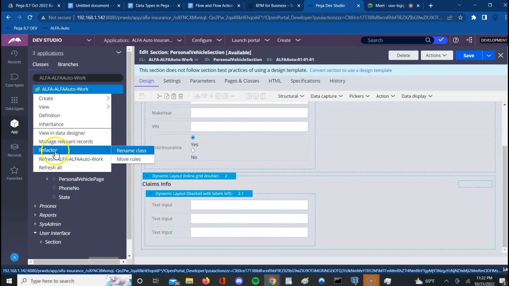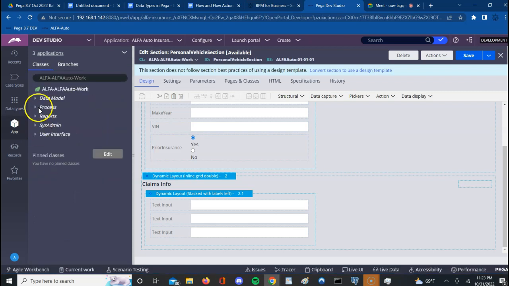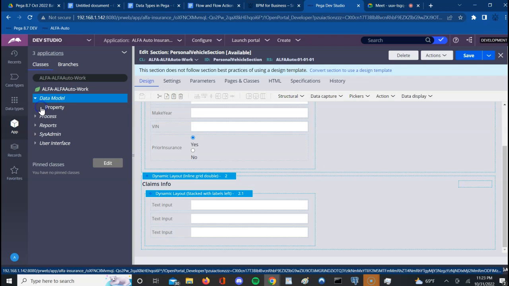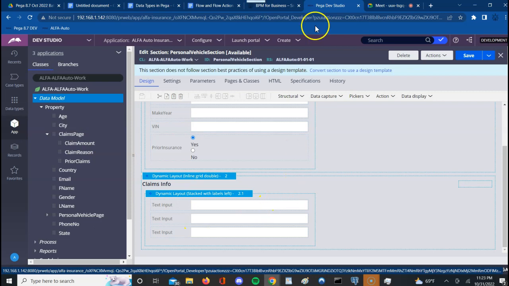How can I create page properties within Pega, and why do we need it? Because the work class you're working on will not have visibility to those classes. Only then, in those cases, you'll be getting them. I need a claim amount.